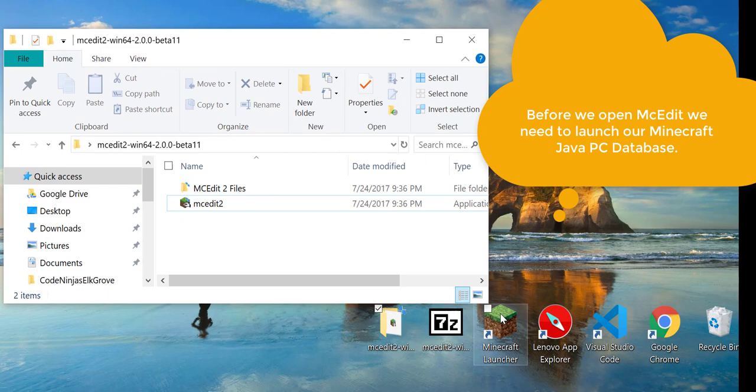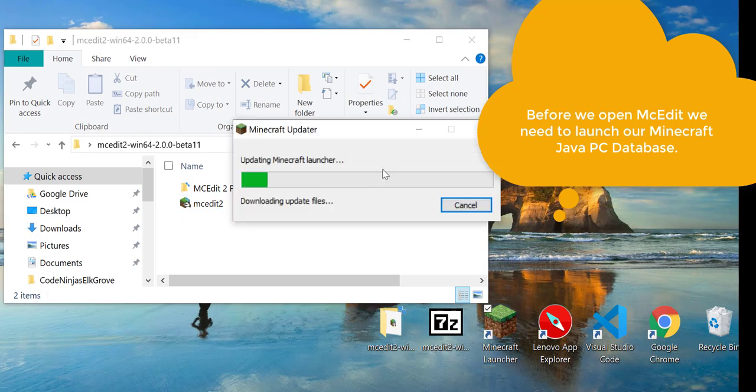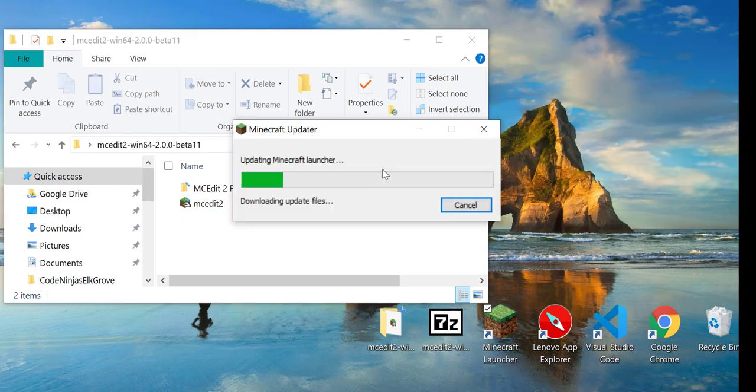Now that our McEdit 2 is downloaded and installed, we're ready to open up our Minecraft launcher. We need to run and open up our Minecraft launcher so the database is running, and McEdit will be able to retrieve and receive its files.